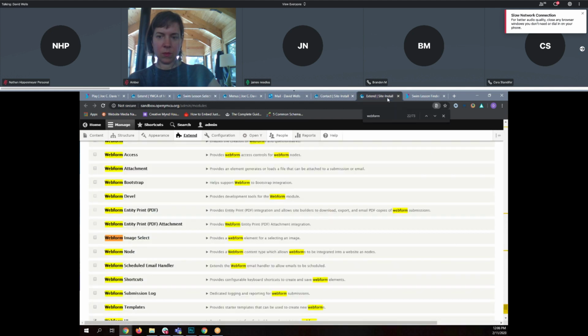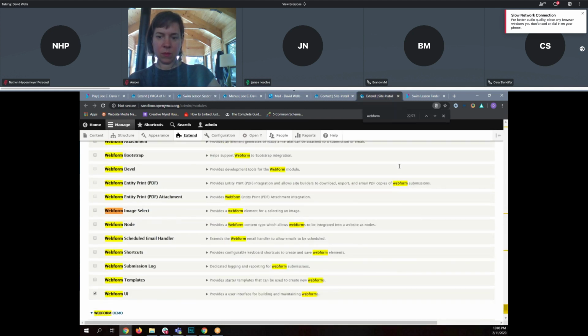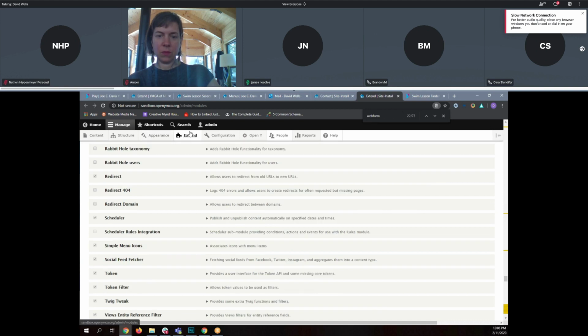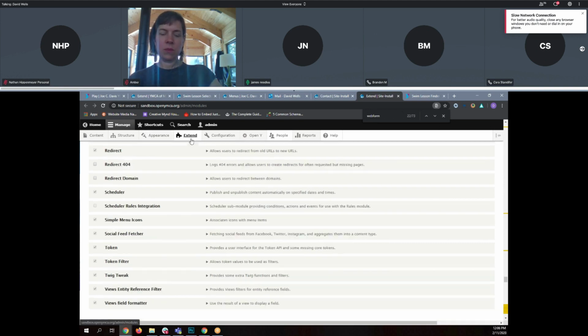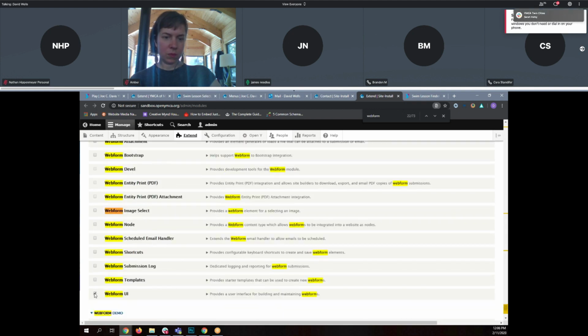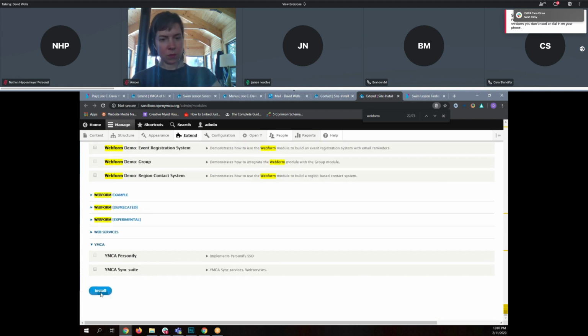But if you wanted to take this module for a test drive, if you're using the sandbox or a demo site, you don't have this enabled already, you would go up here to the extend tab and scroll down to the bottom where it has the Webform section and click on the Webform UI checkbox and then click install. And this may take a minute for it to install. But what this will do is it will allow you to build a web form without having to learn any markup, without having to do anything super, super technical.